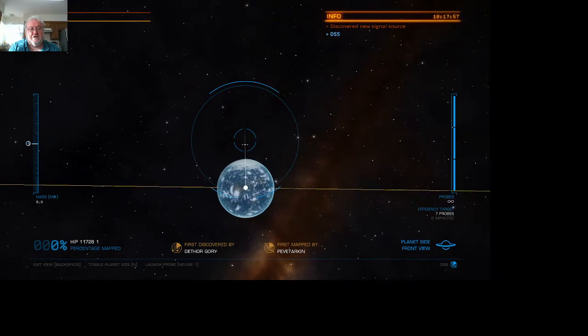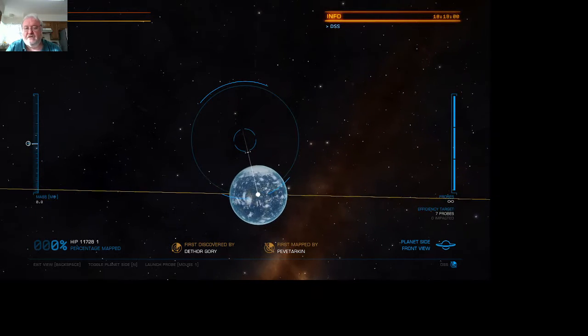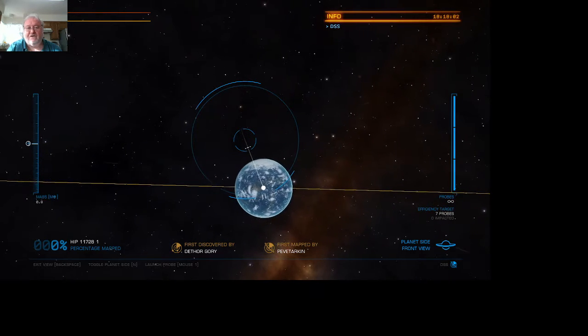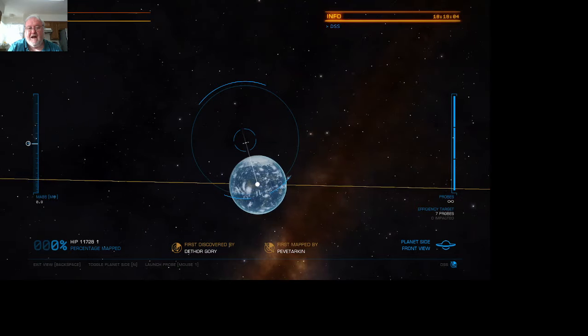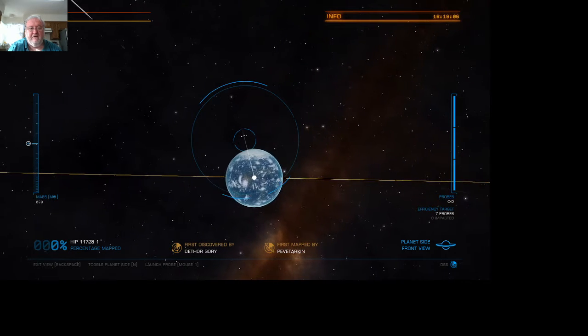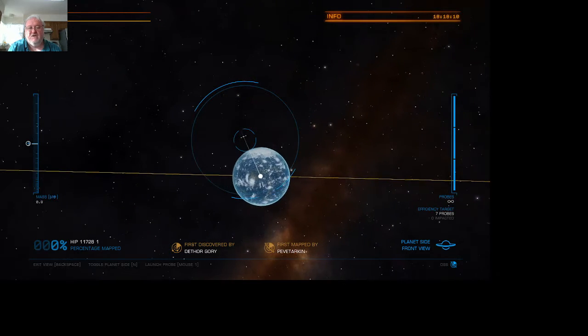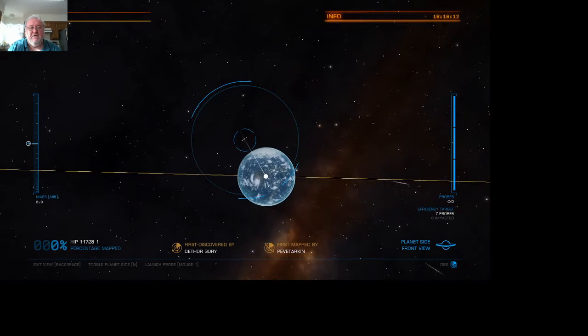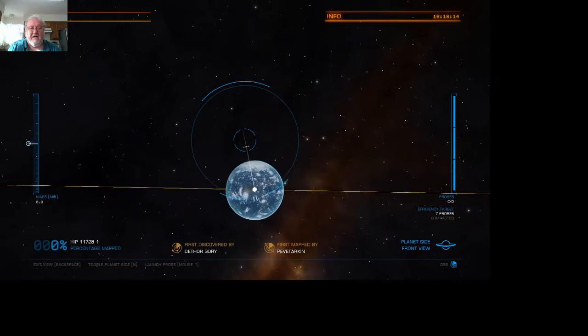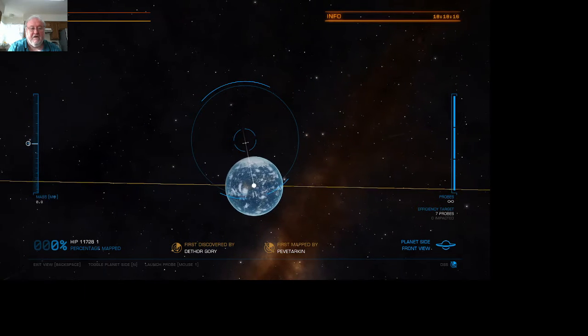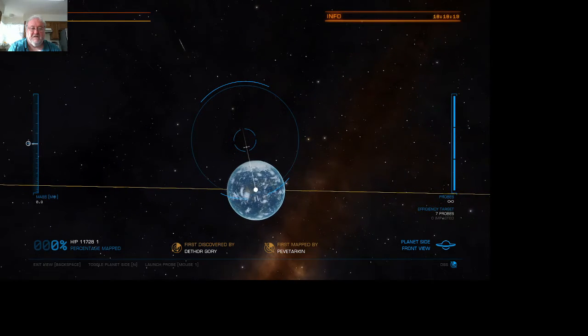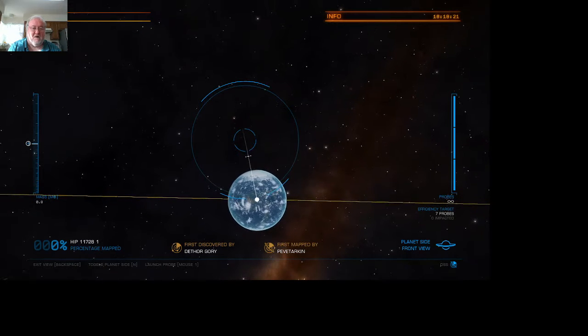Now, to do this efficiently, we're trying to do this within 7 probes. We get extra efficiency credit if we map this entire planet to 100%, maybe 90% is good enough. And it tells you you've got an efficiency credit. To do that, you've got to select and hit the probe behind the planet beyond the horizon in 3 separate places spaced 120 degrees apart.